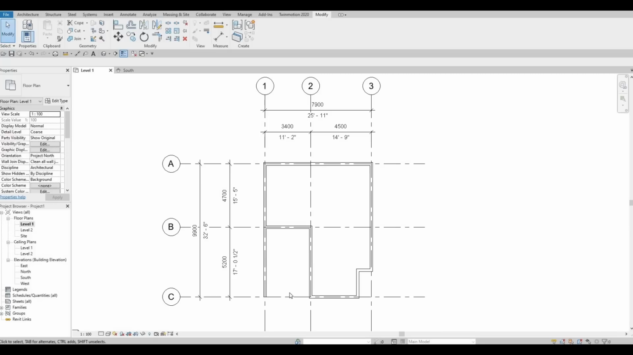So in the previous video, we were able to add in the grid lines, so the vertical and horizontal. We also added the levels and also added exterior wall. So in today's video, we're gonna continue working on this.